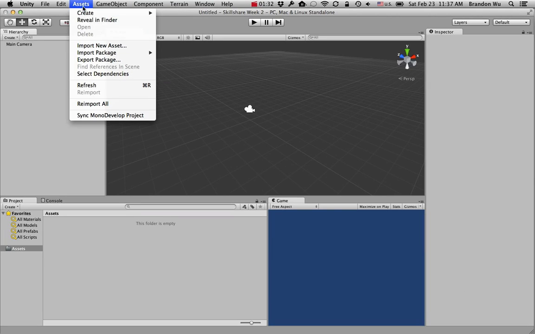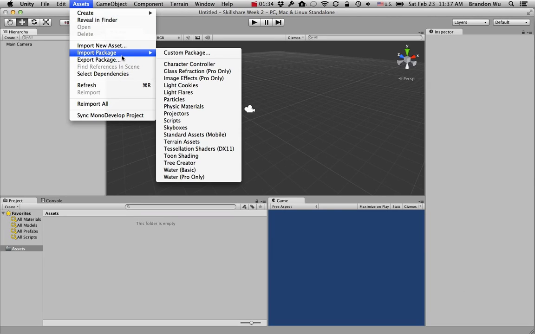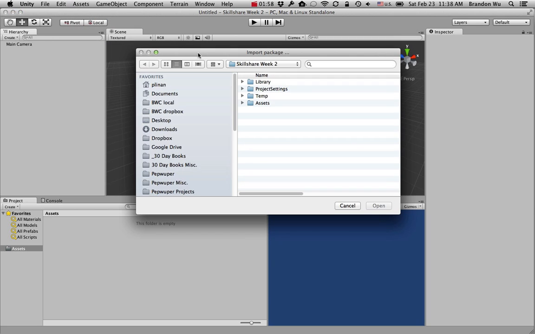Right. Okay, so let's go to Assets, Import Package. So what you want to do is import a Playmaker package and go to Custom Package. Down here you have all these packages that come with Unity, but we want a custom one. We want one that we just downloaded. So go to Custom Package, and we are going to find that file that you've downloaded.